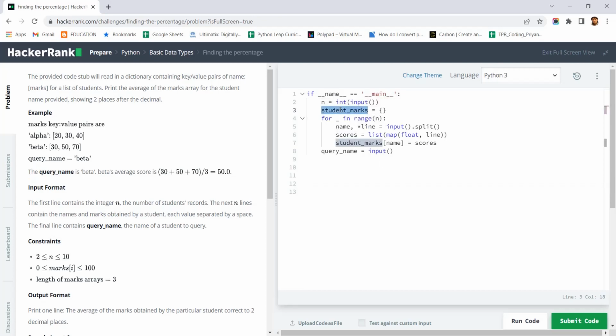As we can see, student marks is the dictionary which will have all the names and values, and query name will have that particular student whom we need to look up. Yeah, we can start. So first we need to get the value of that particular student name. So what we can do, we can just write marks is equal to the dictionary name, student marks, and then which value we need inside the square brackets, which is nothing but the query name. So this will get all the marks for that particular student.